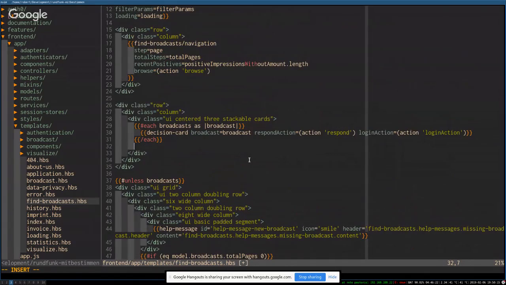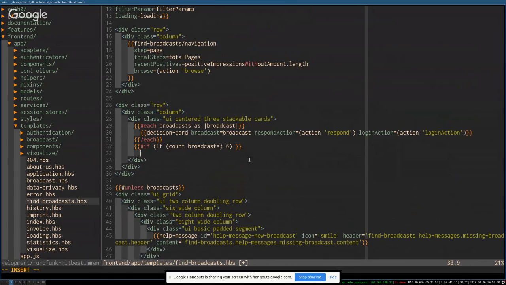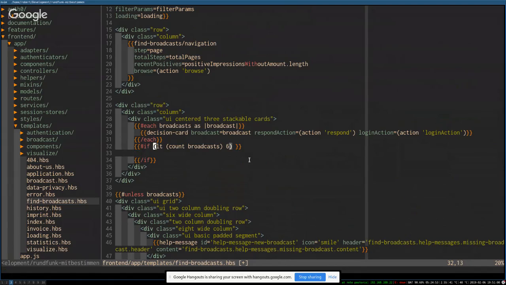So you would probably add one more component, or maybe what you could do is something like if count broadcasts are less than 6, and then you would do something. Does it make sense? Okay. Right, so here we count the number of broadcasts. If they are less than 6, then you would render something.